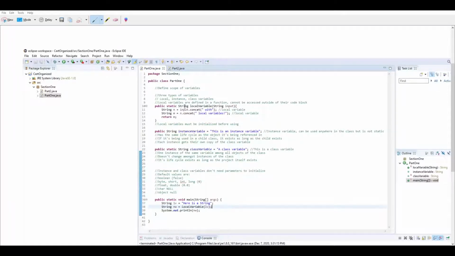So the other two types are instance variables and class variables. Here's an example of an instance variable. It's just a public string instance variable, and I've just written in it, "this is an instance variable." So the way that this works is it can be used anywhere in this class, and it's not static. It has the same life cycle as the objects it's being referenced in. If it's being used in a child class, it exists as long as the child exists.